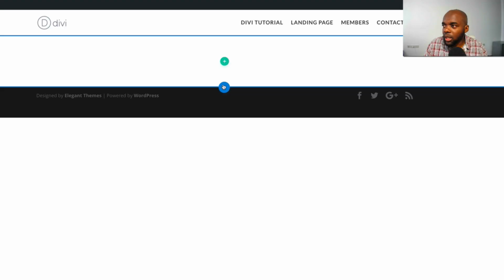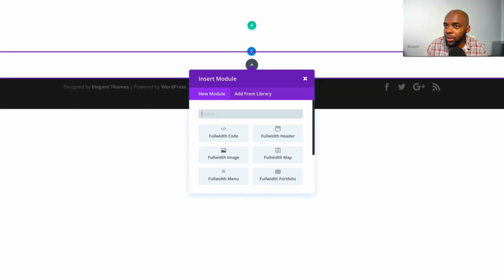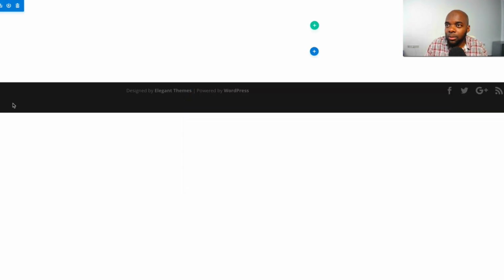Right, so let's dive into the tutorial and let me show you how we managed to achieve all these designs by adding a brand new section. So because the section we need is a full width section, I'm going to come over here, click on full width. Okay, so now we have our full width section. Now in that full width section, we're going to need a full width header. So I'm going to select that as our module.